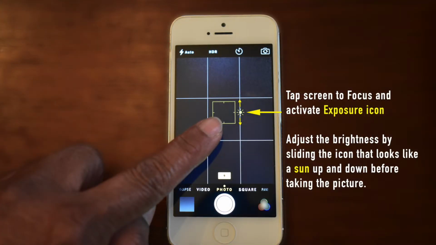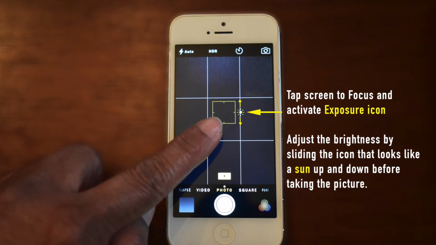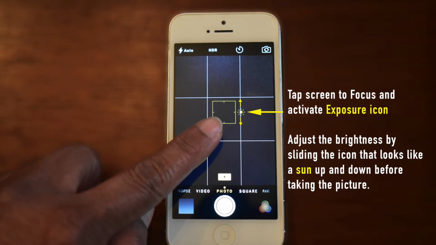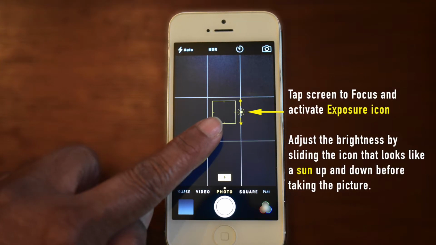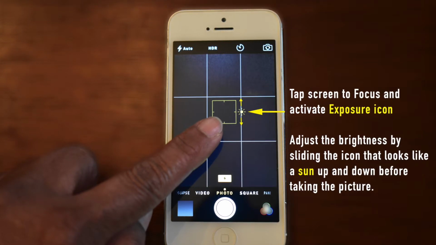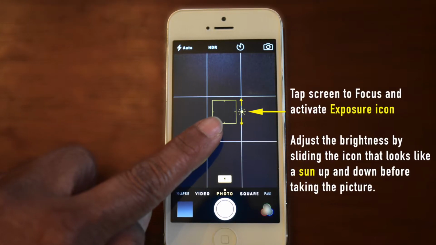To activate your exposure icon, you will need to focus on something. Tap the screen to get your sun icon to appear. Then try sliding it up and down to adjust the exposure. In some cases, you will need to slide left or right or around in a circle motion.